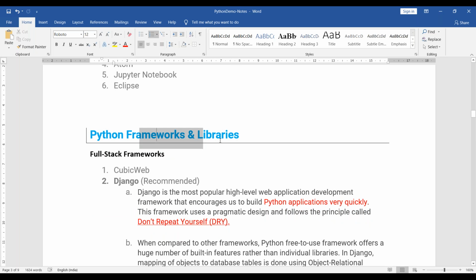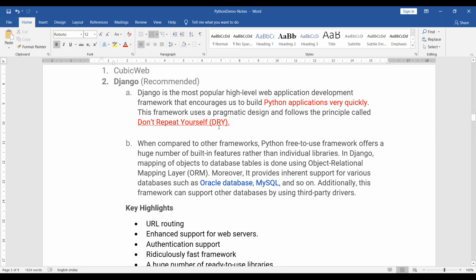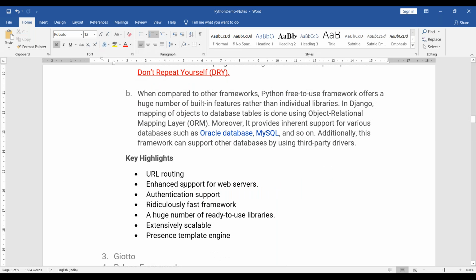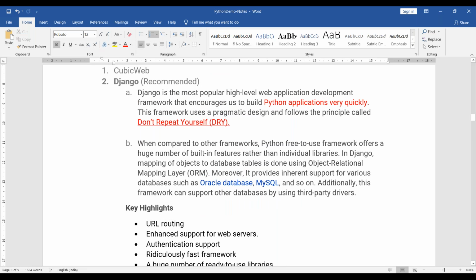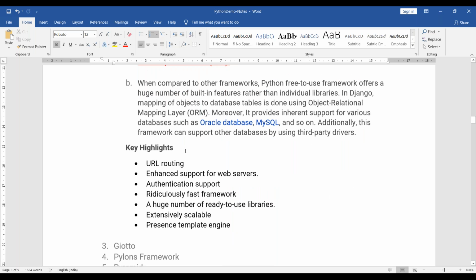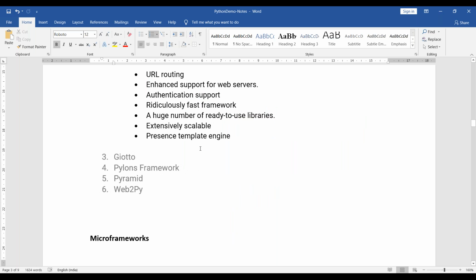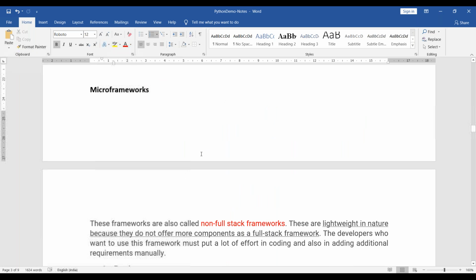Okay, Python frameworks and libraries. I just explained already about the Django framework, and other frameworks are also there, but Django is the best framework for this, to develop any kind of application, small to large scale.